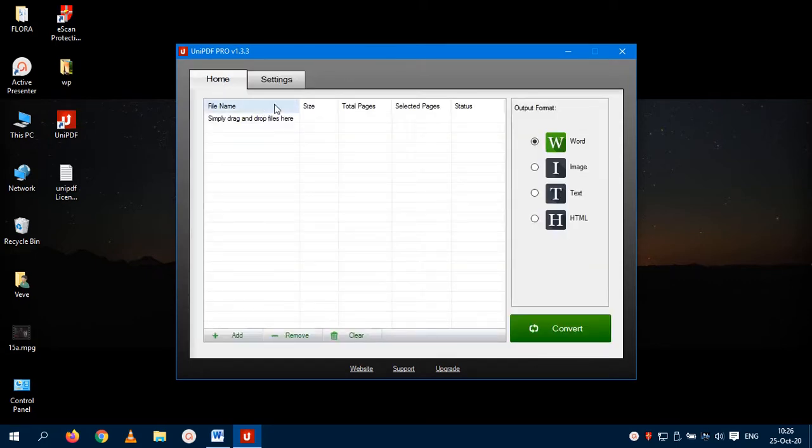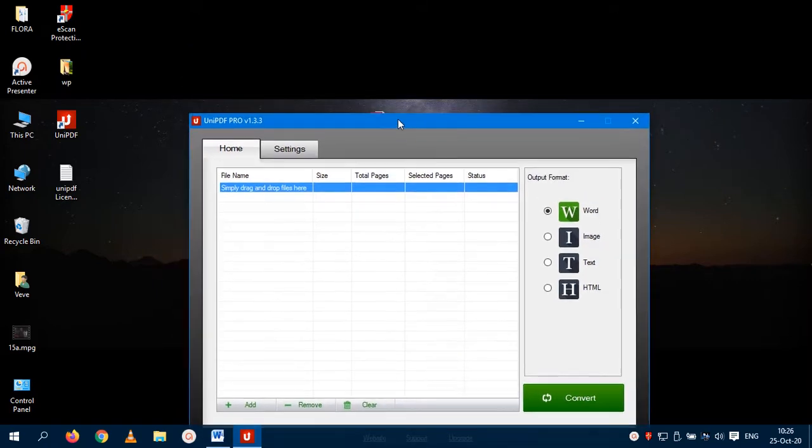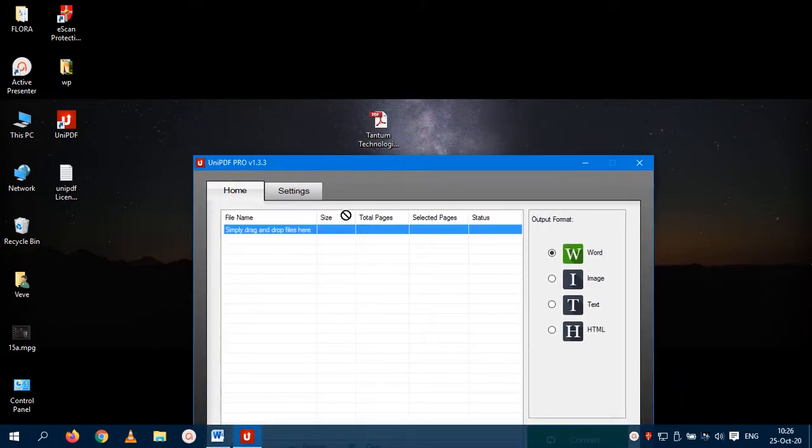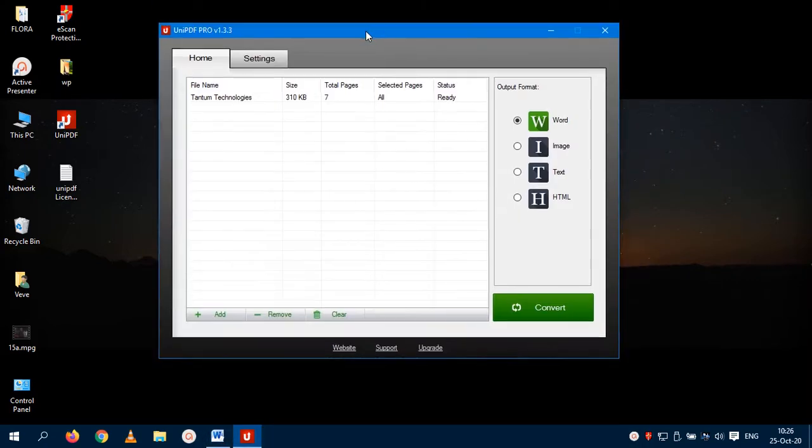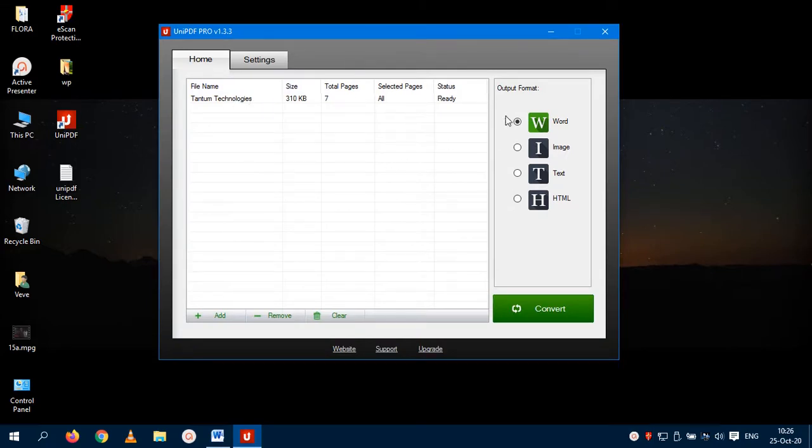So you see the software requests you to drag and drop your file. Let's drag our file here. Okay, you see this is our file, and we convert it to the output format. You can convert with this software your document to Word, to image, to text, and also to HTML for web developers. So let's convert it to the Word document.